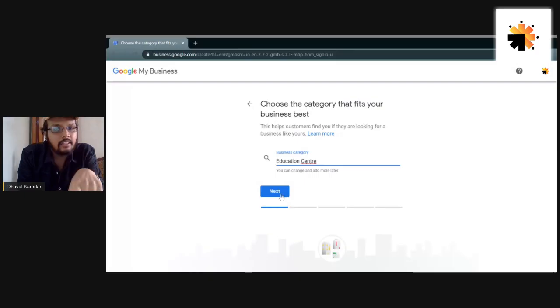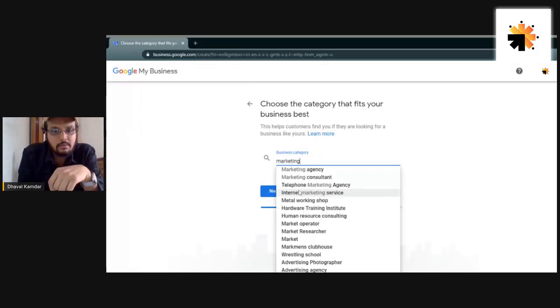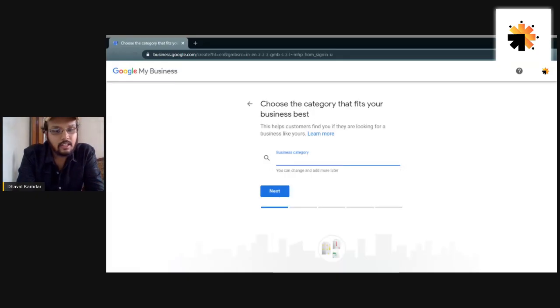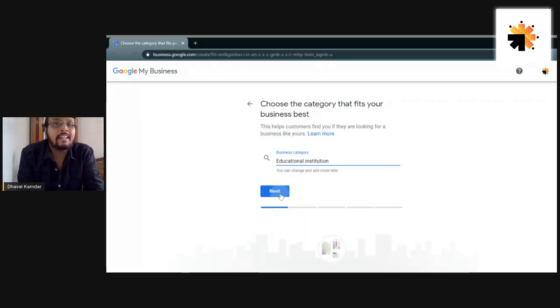select, and then next. Say you are into something else, you are into marketing. So in marketing also, you will see multiple options. Say marketing agency or marketing consultant or internet service provider. Basically, whichever business you're in, you just look for that category. You won't have a category as a freelancer. Don't put freelancer. You just write the business name that you're into. Right now, as I mentioned, I'm going to select education institution, click here, and then hit next.